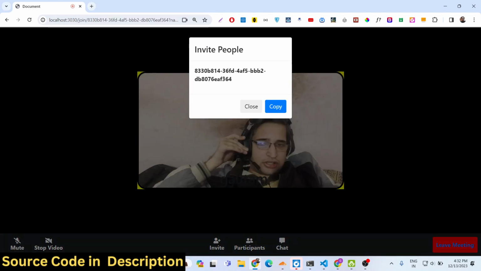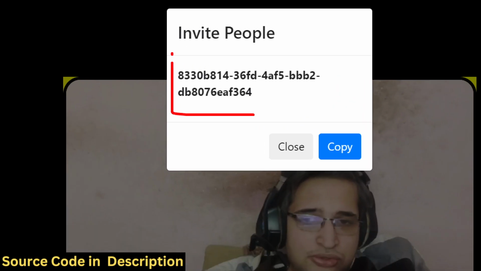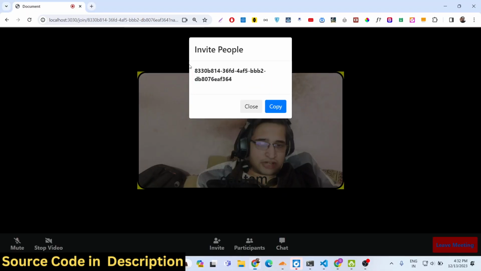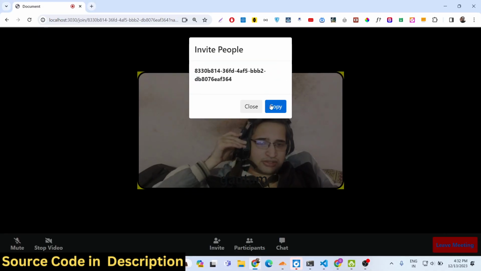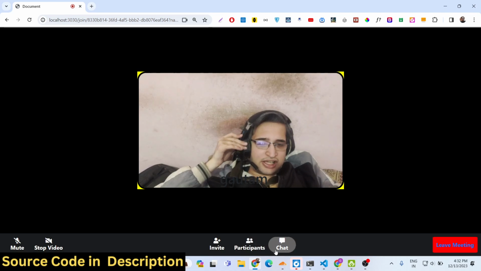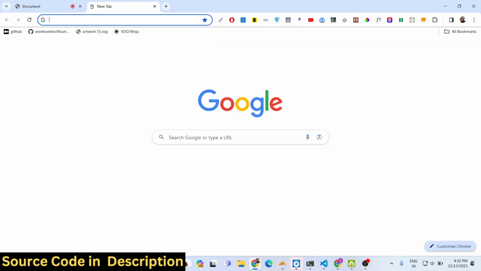After you create the room, guys, you will get your room ID. We are using the concept of rooms inside socket.io to create this WebRTC Zoom clone kind of application in Node.js and Express. You will need to invite people using the room ID that it has allotted you. You can simply click the copy button to copy this room ID to the clipboard, and now you can easily invite people as well.